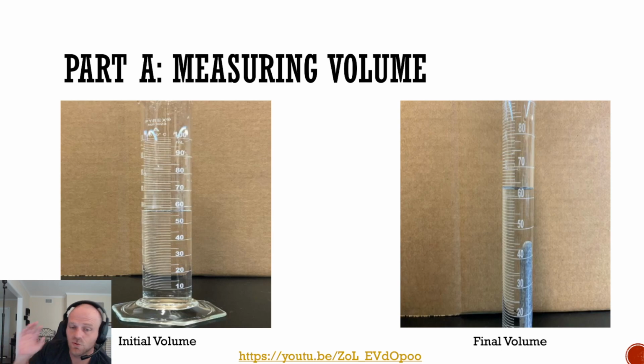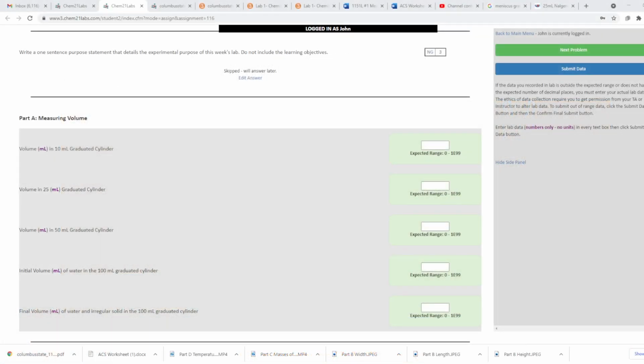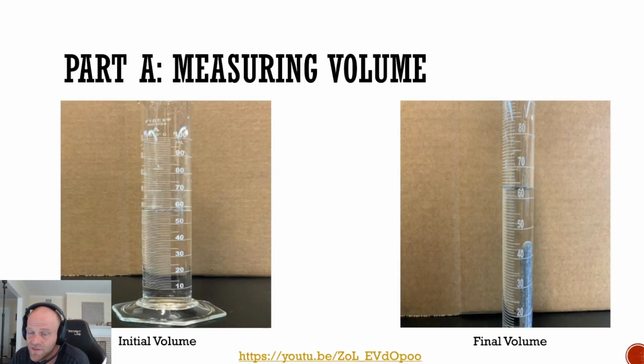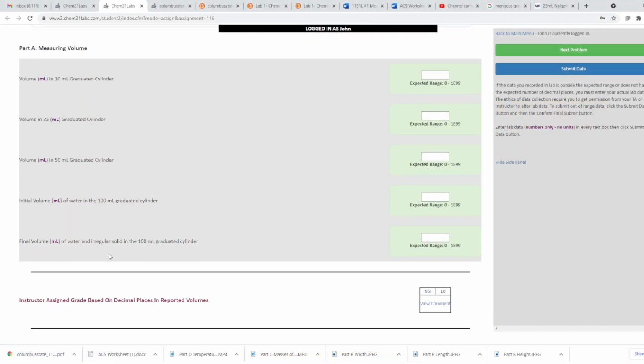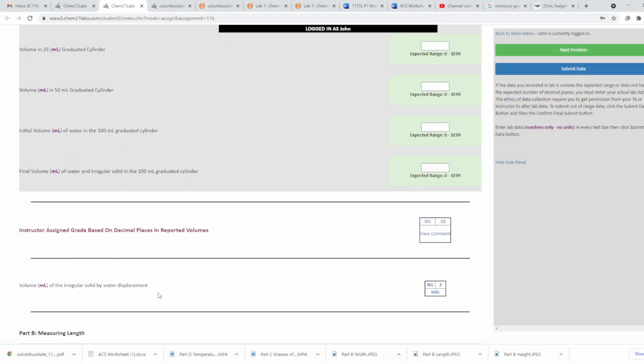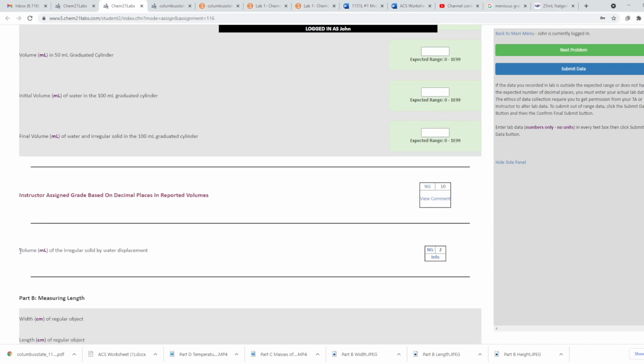Okay, so what you'll do is you'll enter in the initial volume on your worksheet in Cougar View, or excuse me, in Chem Labs. You'll enter in the final volume in Chem Lab, and then you will subtract the initial from the final. Okay, the final volume is always going to be higher because that includes the water and the object. So final volume minus initial volume will give you the volume of the irregular solid by water displacement. That's this part here.